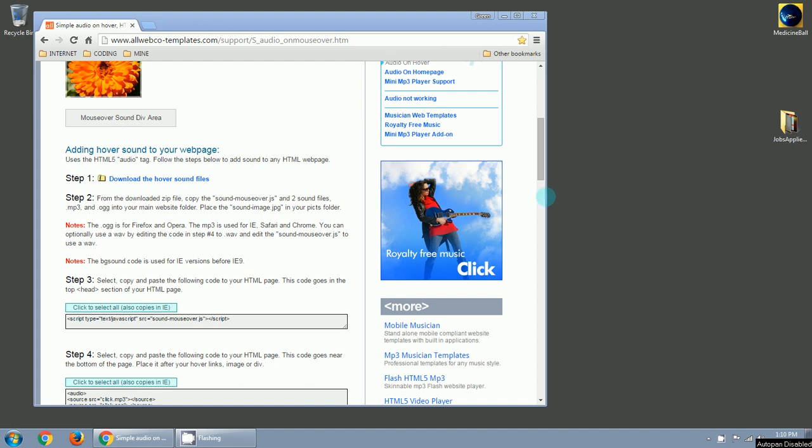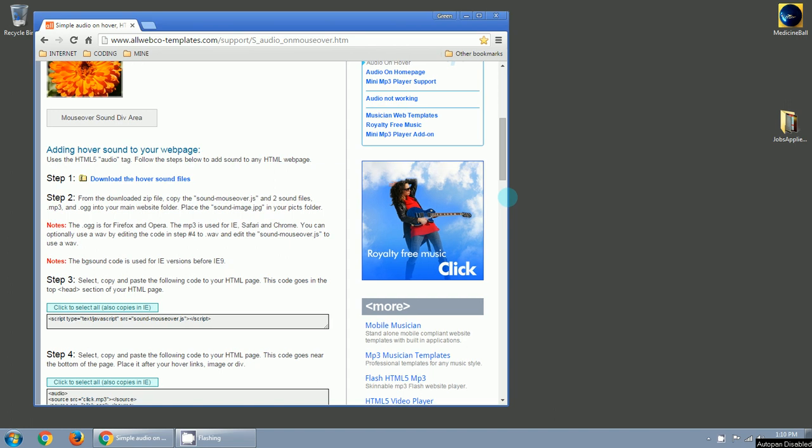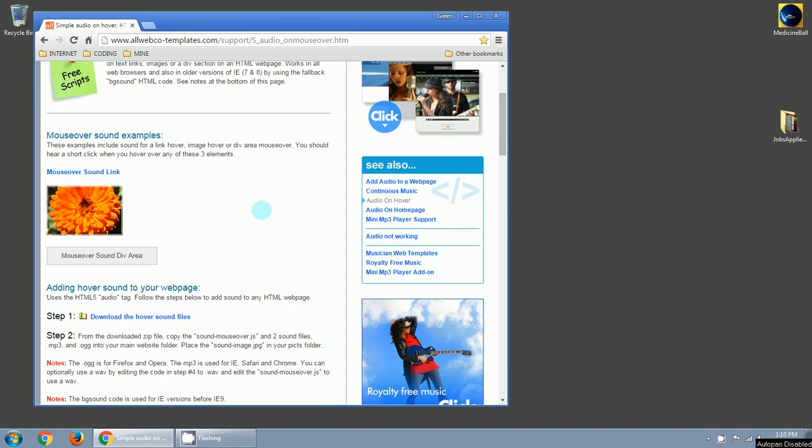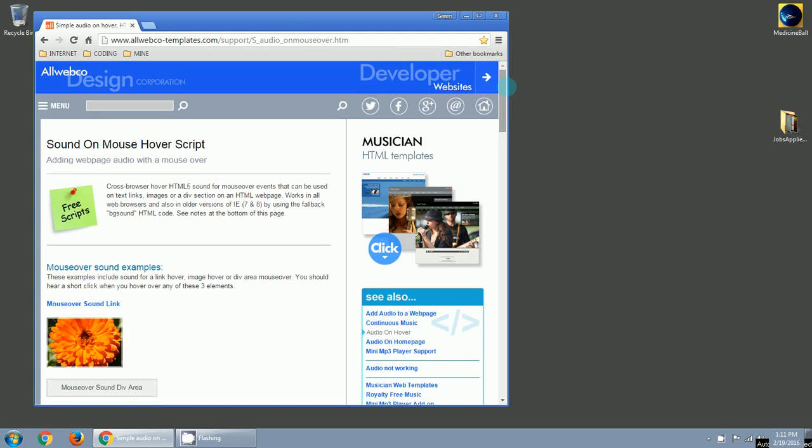I'm going to Google how to hover over an image or a link or a div area and have a sound play. So I am on this All Web Code Design Corporation page, www.allwebco-templates.com/support/S_audio_on_mouse_over.htm.